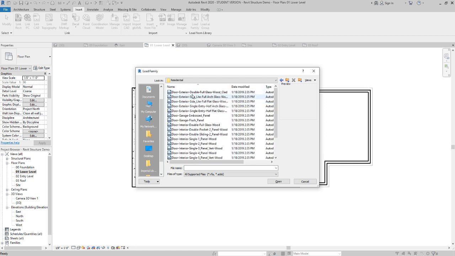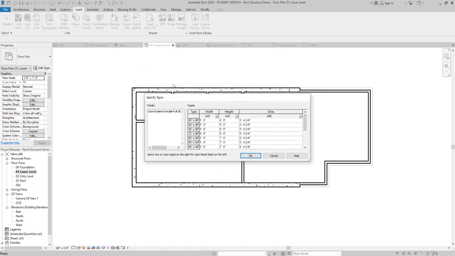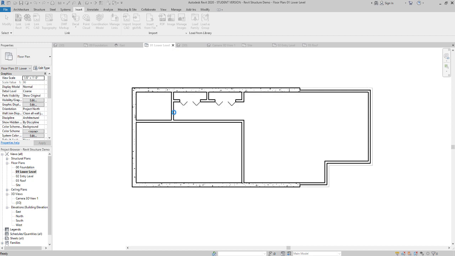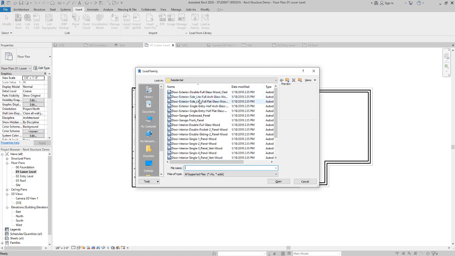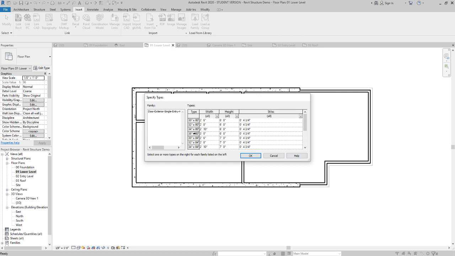Under Residential, there's some exterior doors right here. And so there's a double glass door I think that we're going to use. So I'm going to open that, and I'm going to choose one that's maybe a 5 foot by 7 foot. Say okay. And I'm not going to use it right now, I just know I want it. And then I'm going to go to Load Family, and I'm also going to choose a single entry. I like this one right here, so I'm going to choose that, say open, and let's make that 3 foot by 6 foot 8.